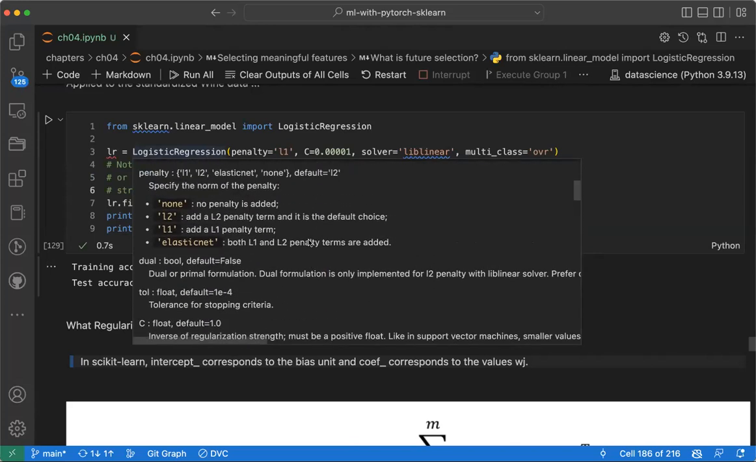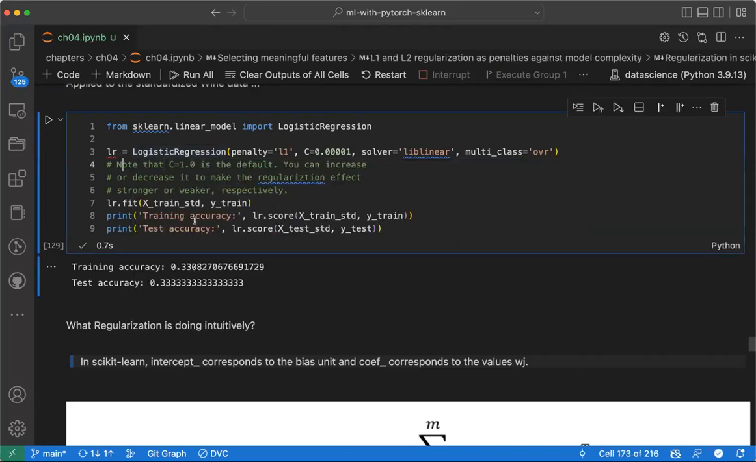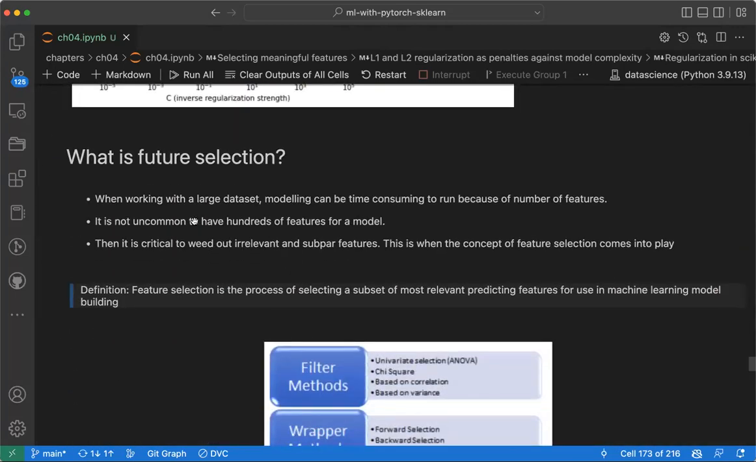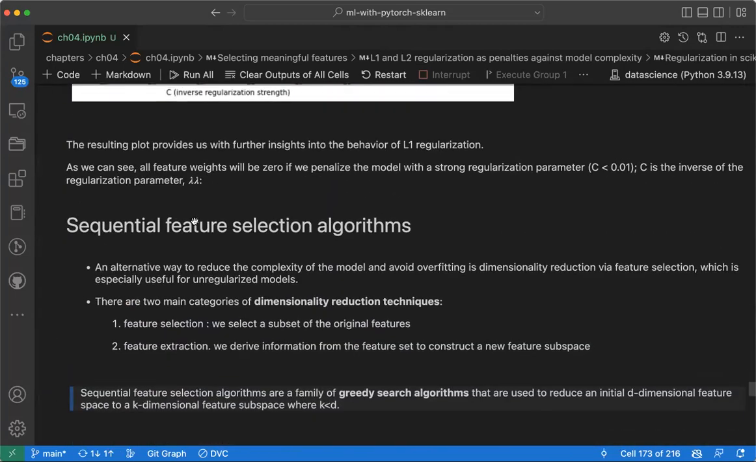Now, if you come here, you can see what is a penalty, L1, L2. You can see there is another one, elastic net. I don't know them. But, by default, it's L2. Now, but some algorithms don't have this regularization parameter. So let's look at another method for feature selection.